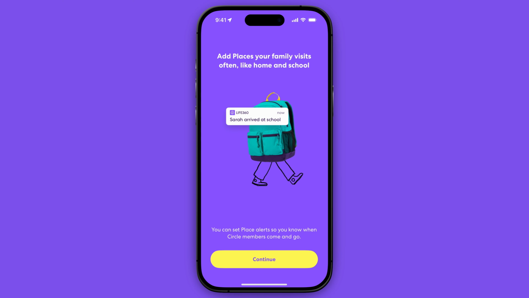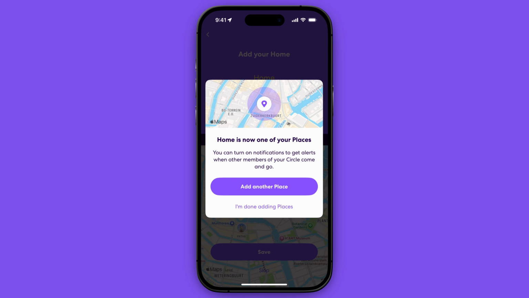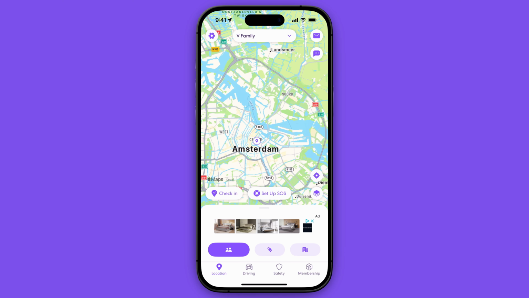And now you can also add places your family visits often, like home and school. So you can just go ahead and click on continue. After you have added your home, you can just click on add another place or just click on I'm done adding places. So I'm going to click on this. So just like that, we have set up our Life360 completely.